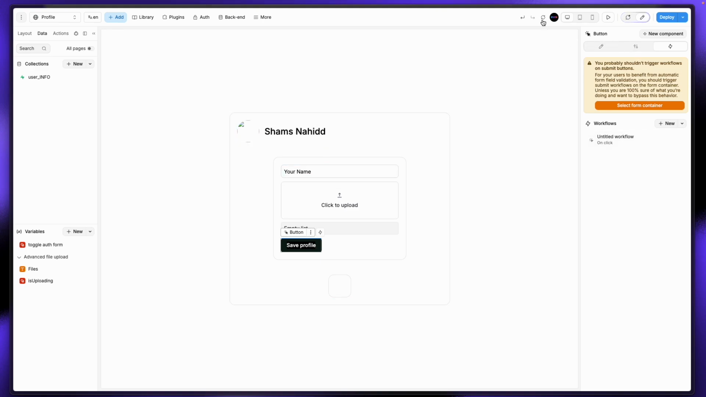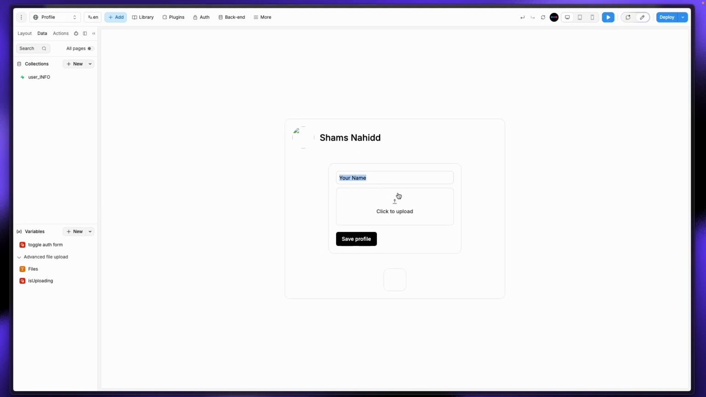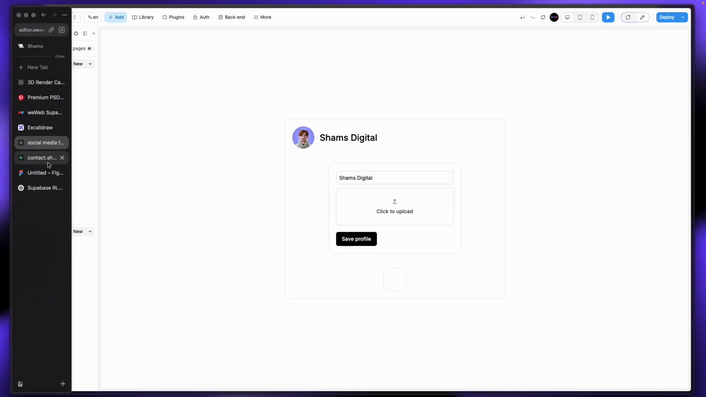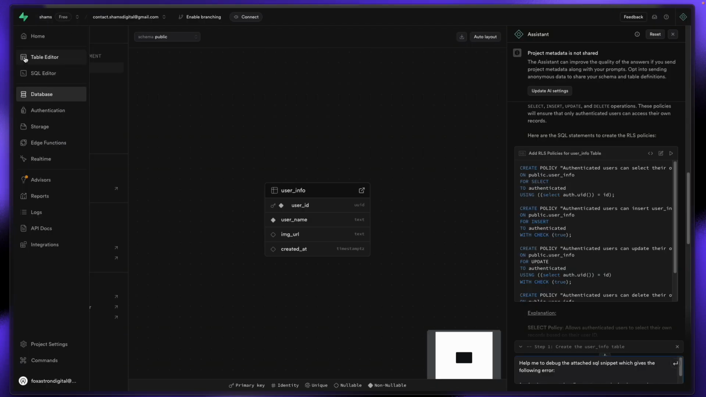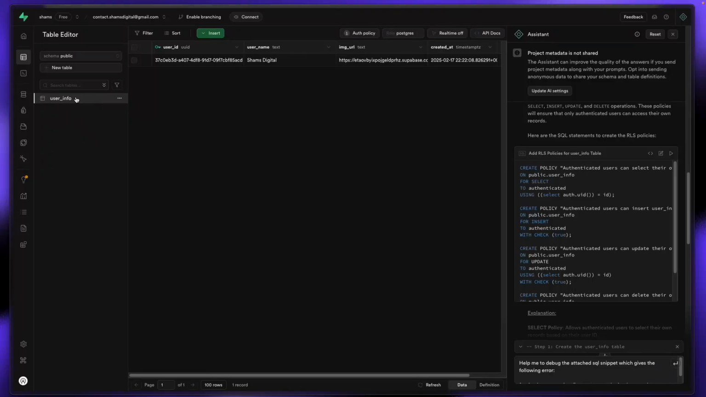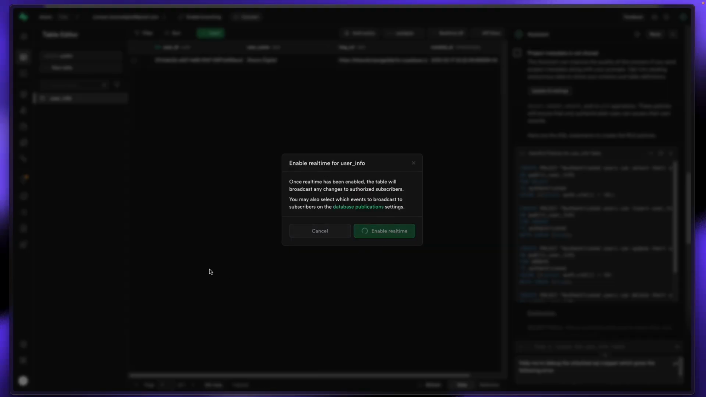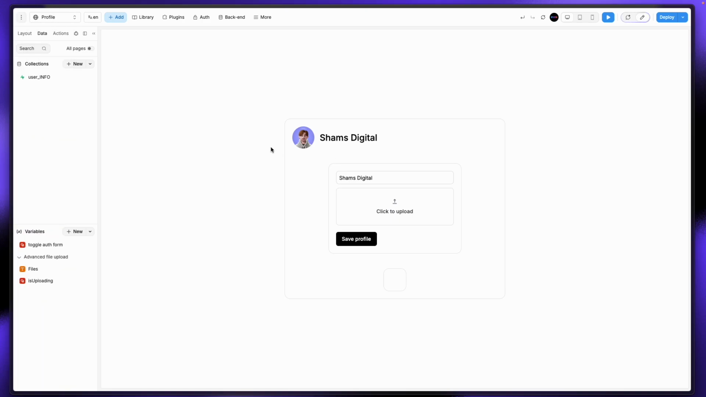So let me name this one. I have already uploaded an image, right? So I'm not going to do that again. So let me name it and hit save, and if I reload that, you will see it's coming, the image and everything. So you can make it real time. It will update automatically. So what you can do is go back to your table and enable the real time. So when someone uploads anything, it will automatically update in real time.